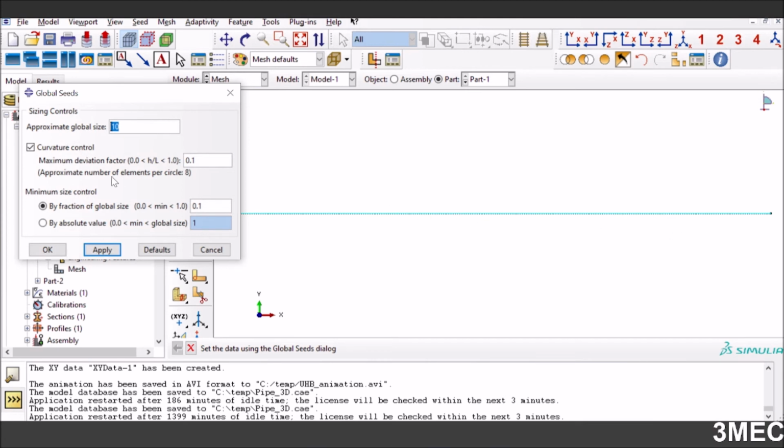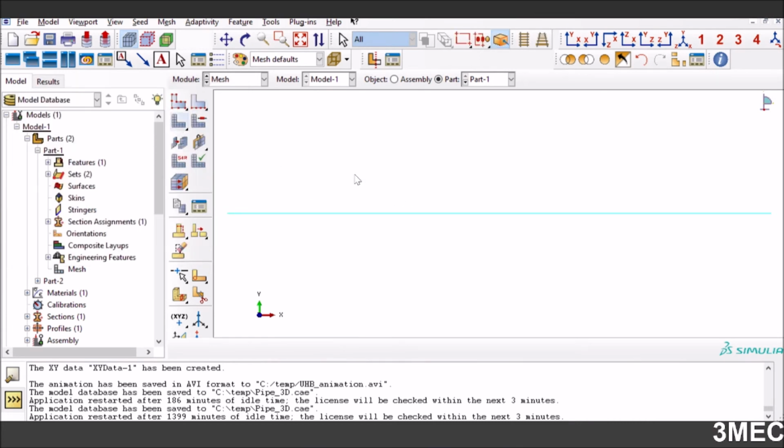For part 1, in this case I'm using a global size of 10, but again you can play around and you have to do mesh convergence studies to see which one suits best and gives you the best results based on your experimental data. For this case, even with this many elements, it takes less than 1 or 2 minutes to solve, so it's okay for this case.